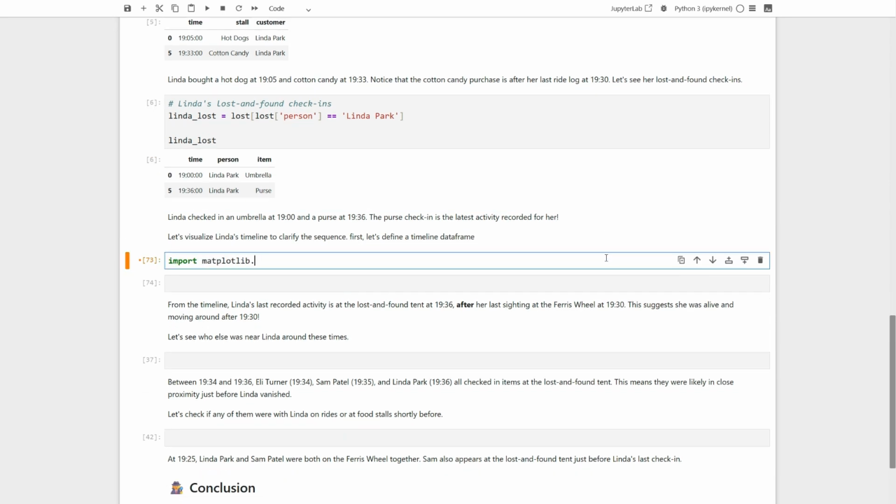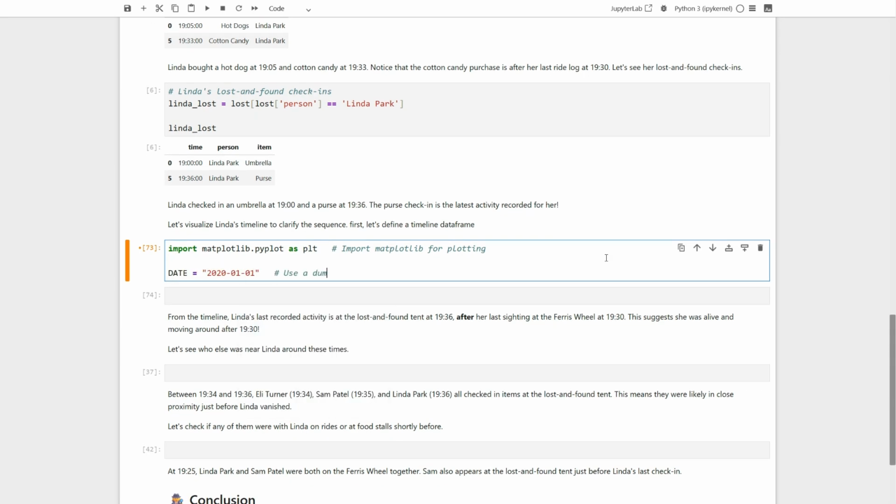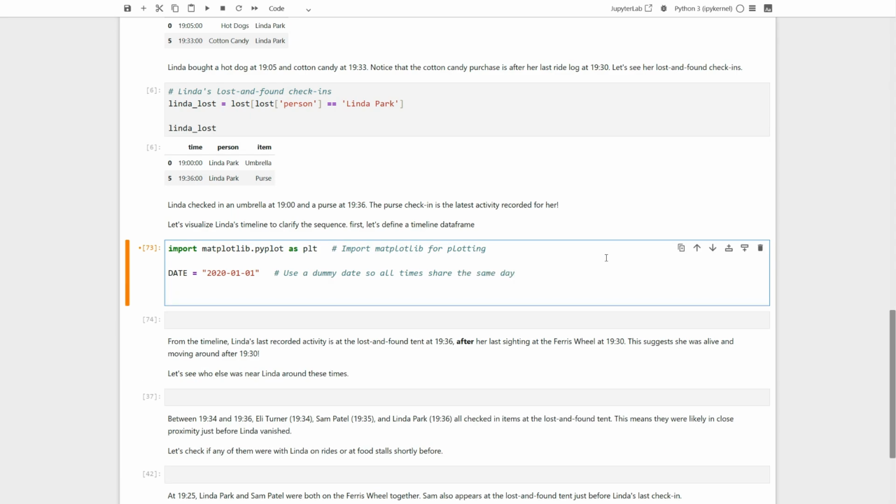First things first, we're bringing in Matplotlib.pyplot. That's our toolkit for drawing charts and visual clues. Think of it as our detective's sketchpad, ready to help us visualize the timeline of the crime. Here, I'm setting a variable called date to 2020-1-1. By giving every event the same dummy date, we can line up all the times on a single day. It's like putting all the evidence on one big board, so nothing slips through the cracks.